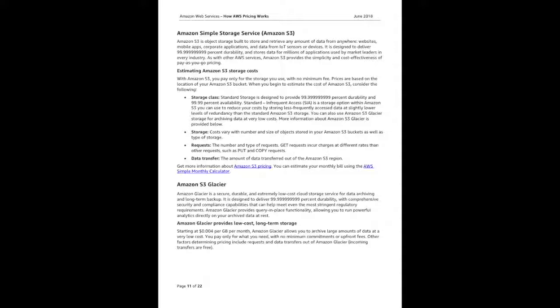SSD-backed volumes are optimized for transactional workloads involving frequent read-write operations with small I/O size, where the dominant performance attribute is IOPS. HDD-backed volumes are optimized for large streaming workloads where throughput, measured in megabytes per second, is a better performance measure than IOPS. How Amazon EBS is priced.